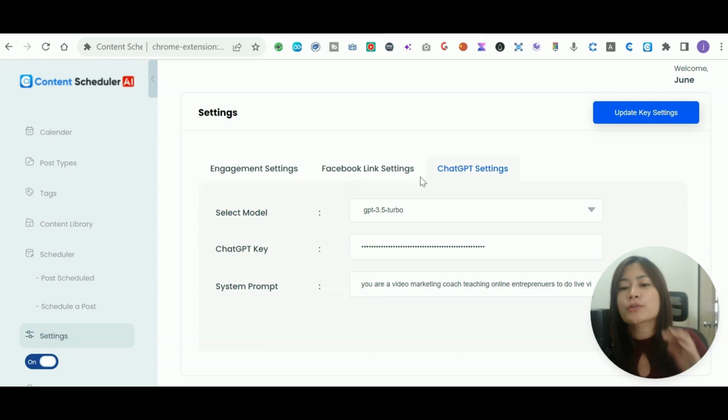After you've done that, just click update key settings. I'm not going to click update here because I already did my ChatGPT settings. So that's part 1.